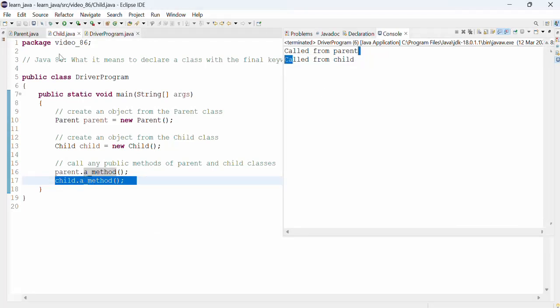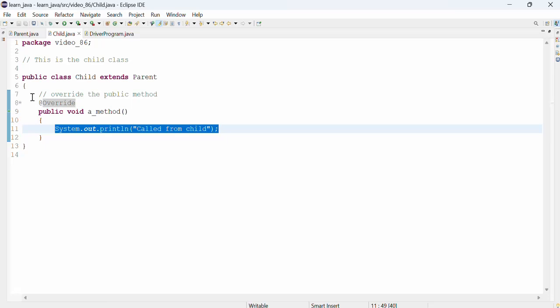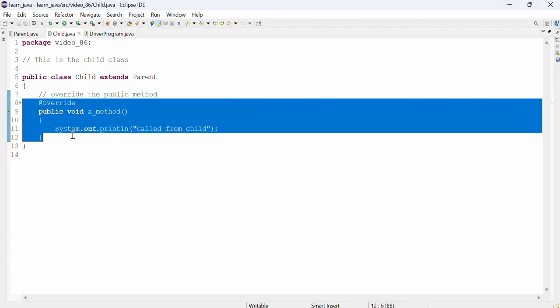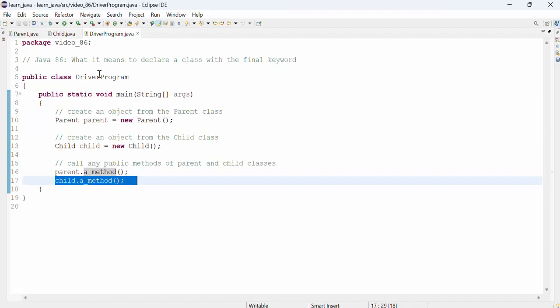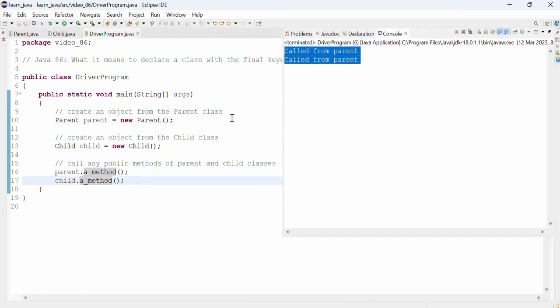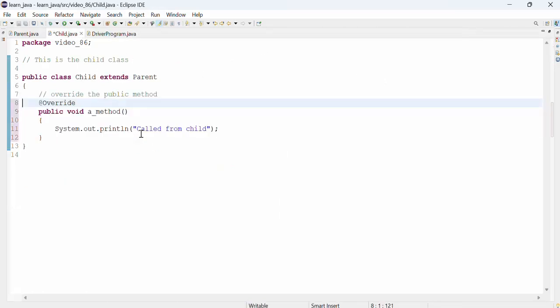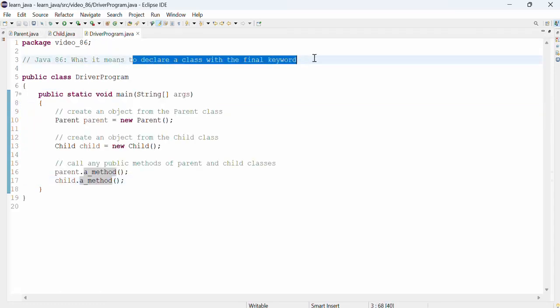So if I actually comment all of this out and save, the program won't complain, but instead both parents' versions will be called. So both called from the parent. Let's undo and save. Now let's talk about what it means to declare a class with the final keyword.